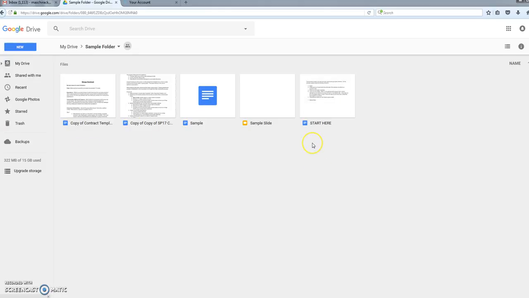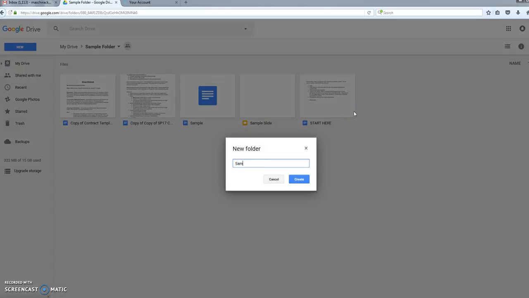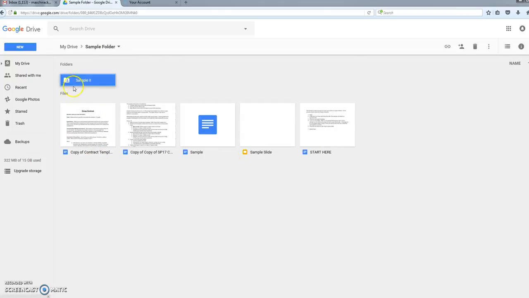So those are just a few resources that are available within the Google Drive suite. If you'd like to organize your information for your group, you can create a folder within a folder. You just hit New Folder right here. I'll call this Sample 2. And here it is. See, it's still all within the original folder. That's what's key to this.